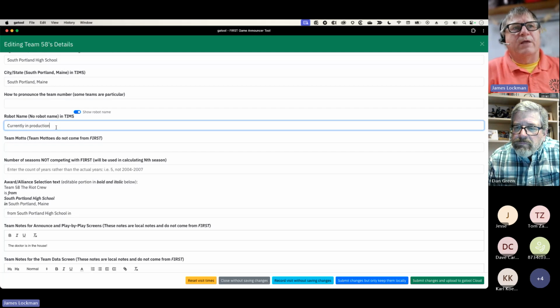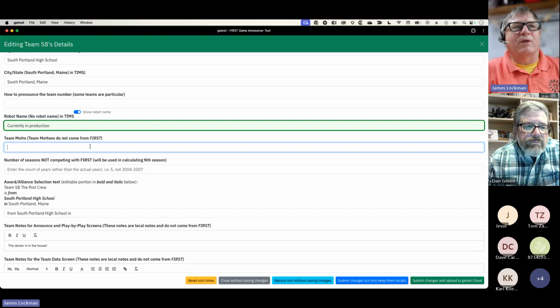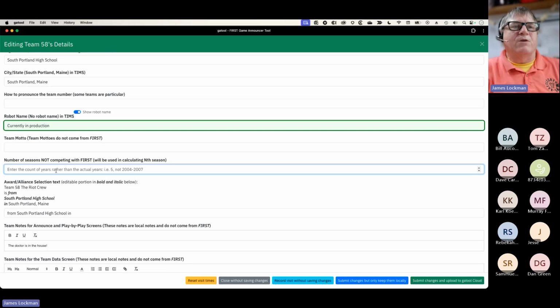At week 0, many teams did not have robot names. If the team has a motto, ask them, put it in there. If it's not present, don't worry about it. It's not required. None of this data is required, like robot name is not required. Team motto, not required.